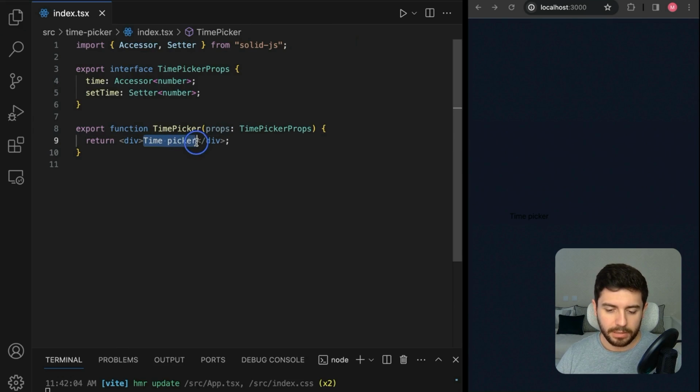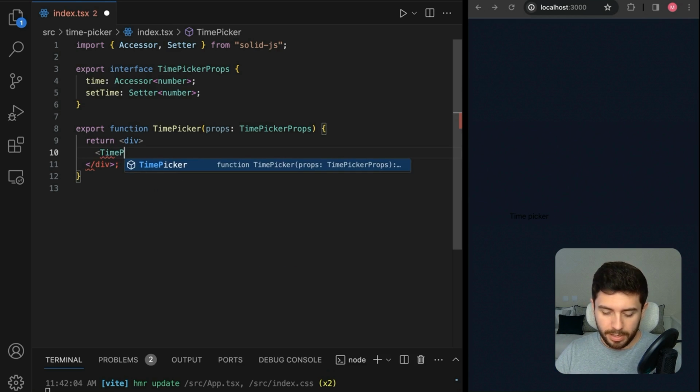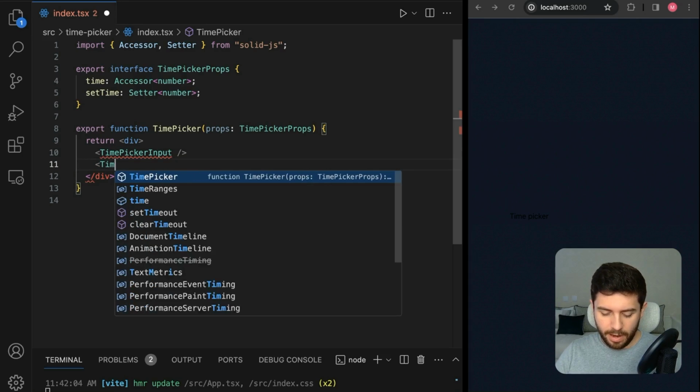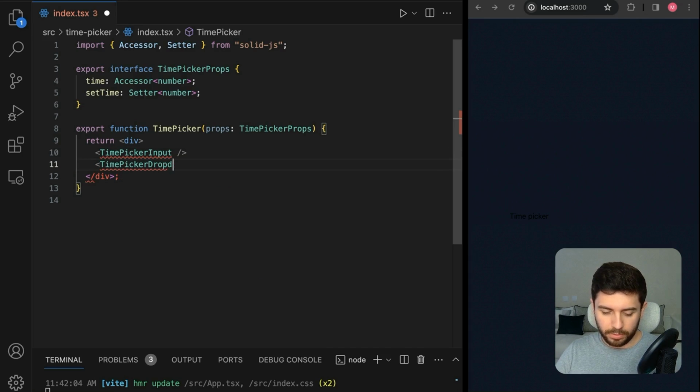Okay, perfect. So now let's start with the div. So go ahead and delete the Timepicker. And this will have basically two components that we are going to create. So first of all, it's going to be the Timepicker Input. So the actual input we see at the beginning on which the user can click. And then a Timepicker Dropdown. Again, this is going to be the dropdown with all of the values that the user can select.